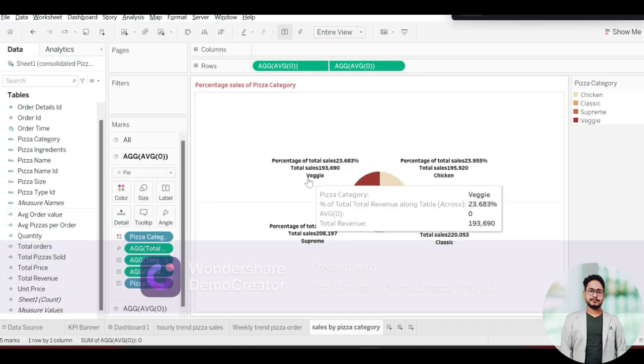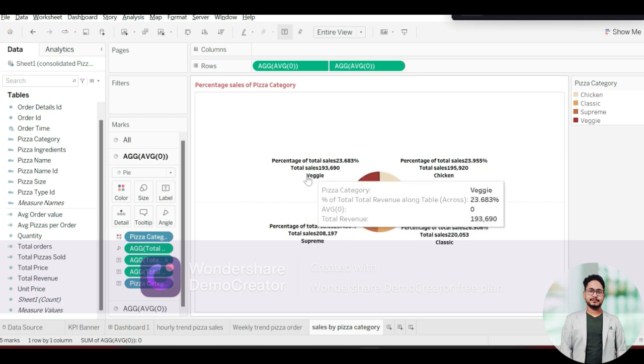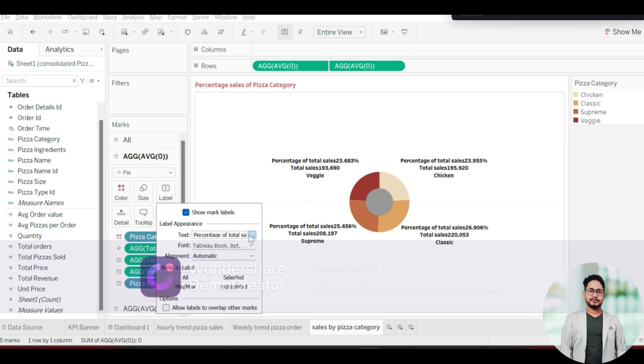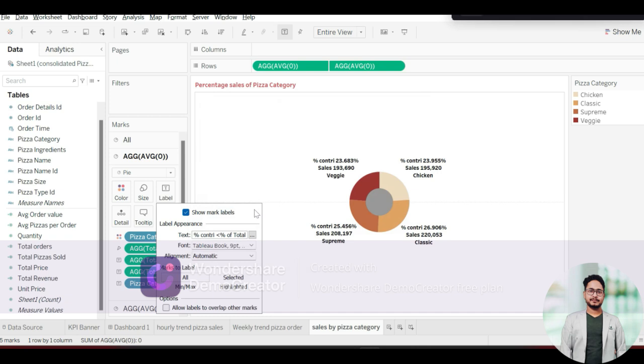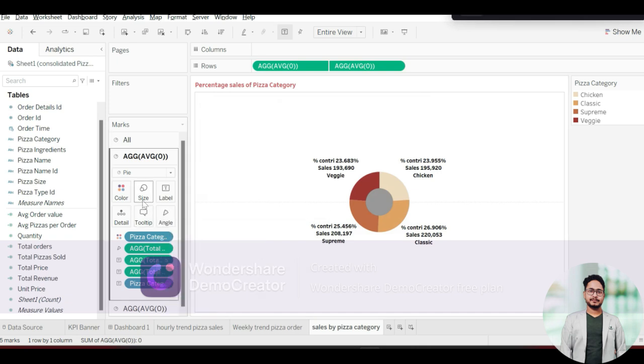Let's go to the sheet, and I don't have space for this. Let's reduce this a little bit. So I only want to show the percentage contribution. So let's delete this and write percentage contribution of total sales is this, and let's write this as sales and pizza category. So it's taking far less space right now, and we also have to reduce the size a little bit.